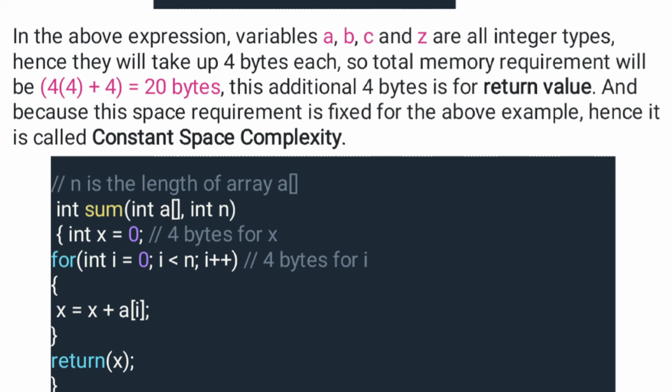Here, to define the function: sum of int a[], then int n, then int x equals 0. Then for (int i = 0; i < n; i++), x = x + a[i]. Then return x. So how much space is allocated for this instruction?